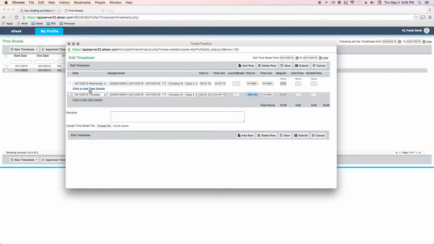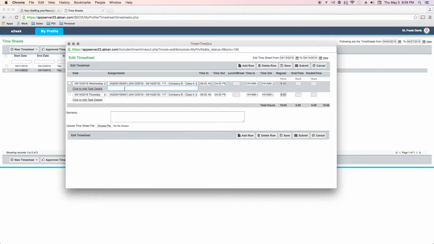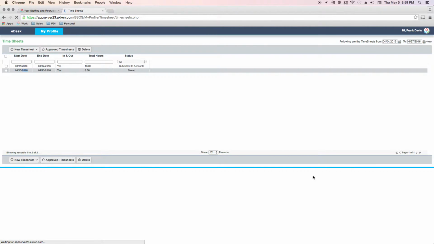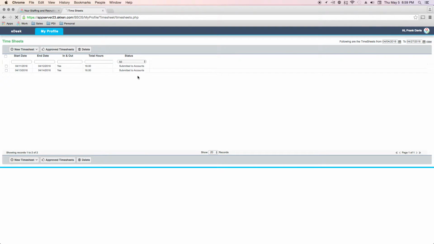Same thing, if you want to add notes to this customer, you can put notes in here. If you want notes to go to both, then you'd put notes in here. If you need to upload a file, select choose a file. And now that we're done with this time card, we're going to select submit on this one as well. Now you'll see the status of this one is changed to submitted to accounts.